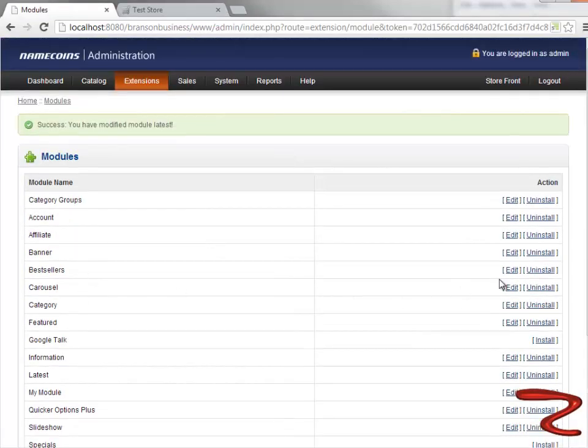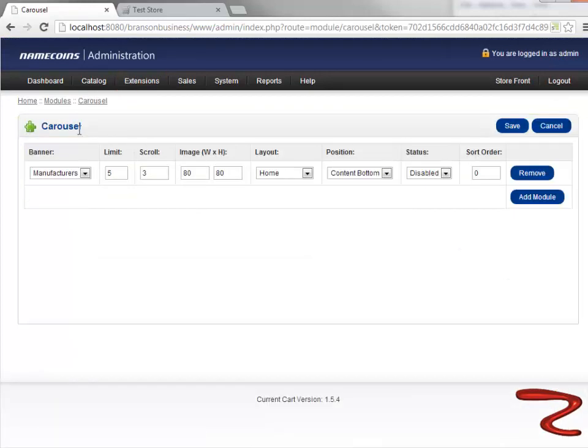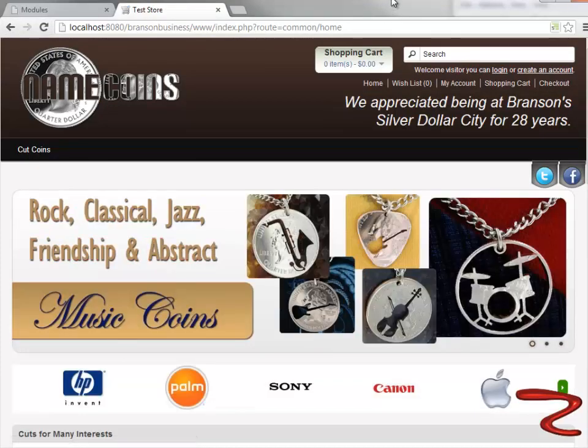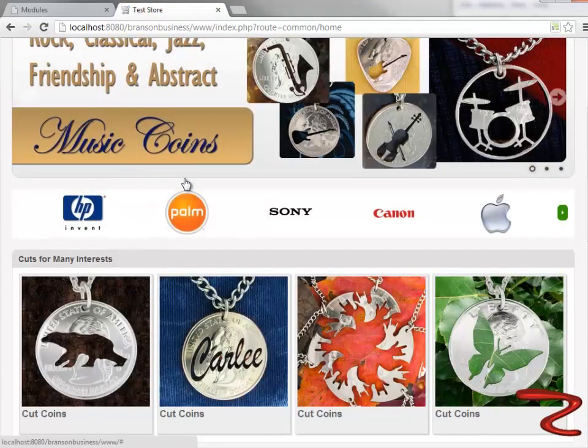That was the carousel. So I'm going to edit that. And I'm going to remember, if it's at the content bottom, it's going to show up always at the bottom. So I want to move it to the top, and I want to enable it. And then I want the sort order to be somewhere between 0 and 4, but neither one of those numbers. So I'll make it a 2. Put it right in between, and then save them. And you'll see that now that module shows up right under the slideshow.